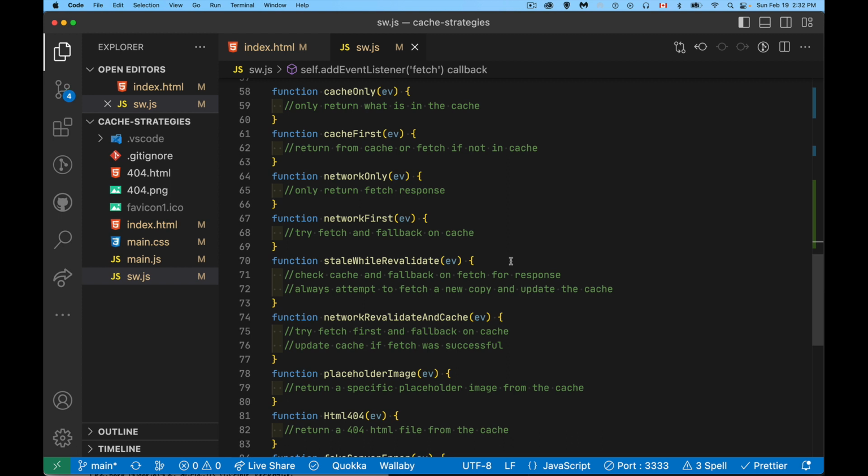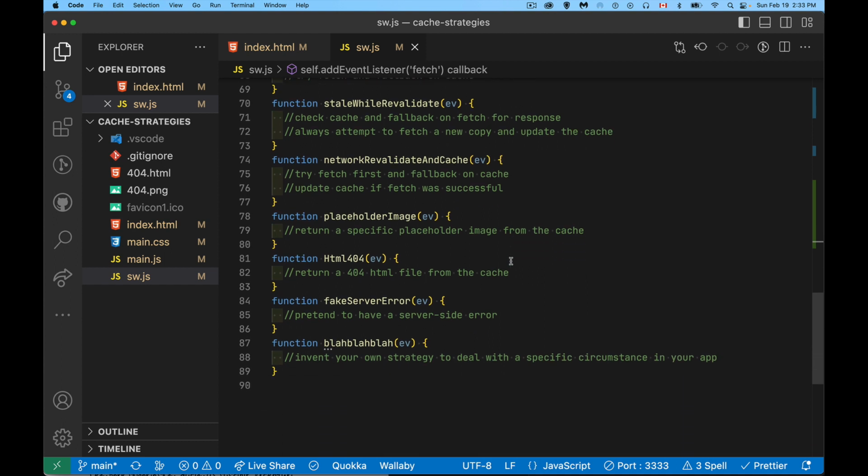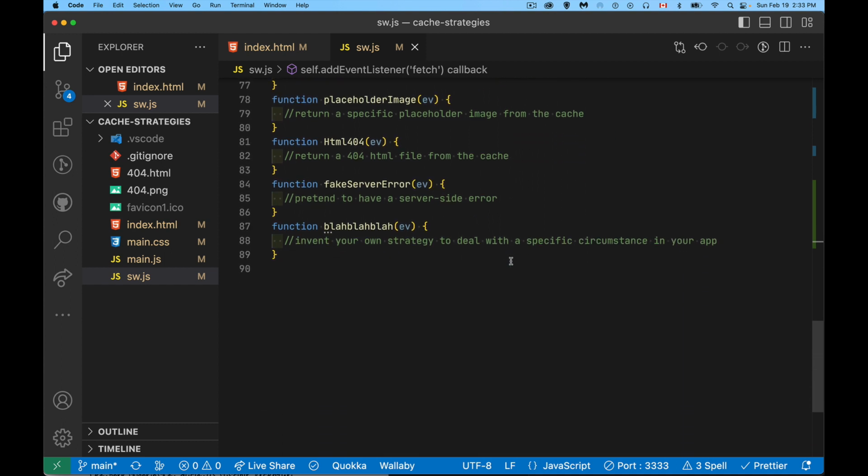Network revalidate, sort of the reverse of that. Try to do the fetch. When the fetch is successful, save a copy in the cache, but also, if the fetch fails, return the copy from the cache if it's there. Beyond that, things are going to get fairly specific depending on the website that you're building. So here's just 4 examples that I threw out here.